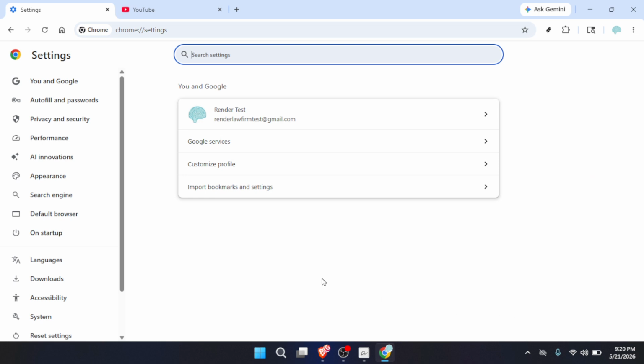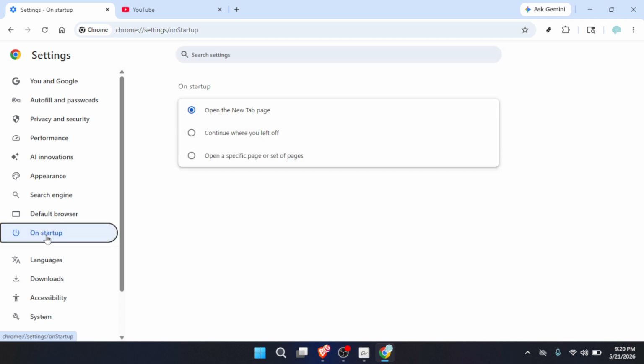On the Settings page, find the section labeled On Startup. On desktop, you'll see it listed in the left-hand sidebar. If you're already inside another settings area, just click on Startup to switch to it. In On Startup, you'll see a few choices for what Chrome should do when it launches. Select Continue where you left off.